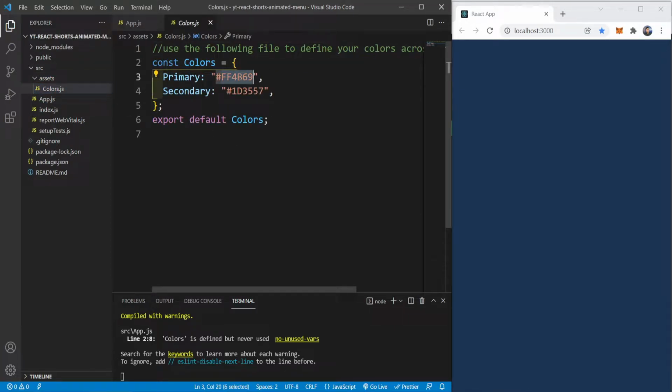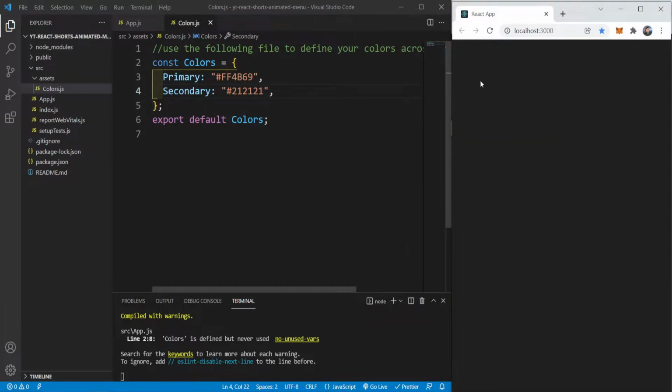For the primary, actually we don't need many colors. It's going to be white and black, but I will set the secondary to 21, 21, 21. Press save, refresh over here, and we get the black background there.